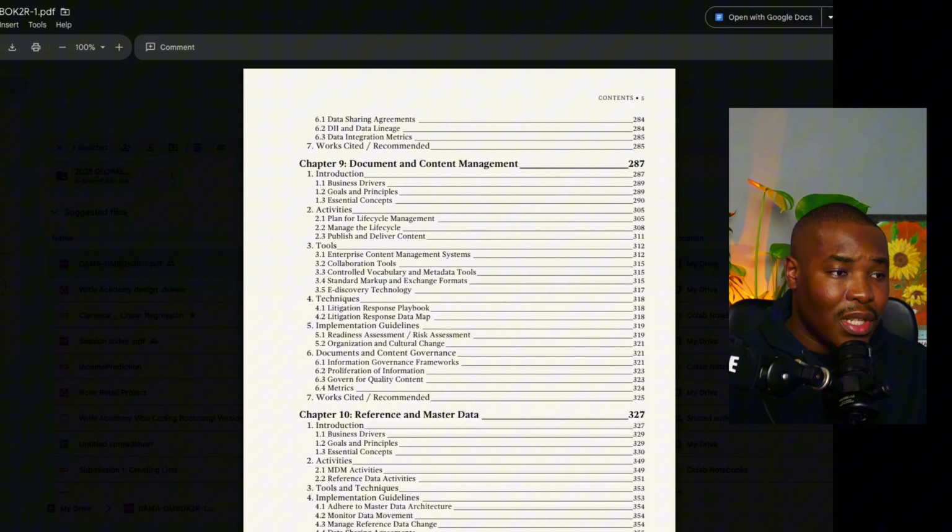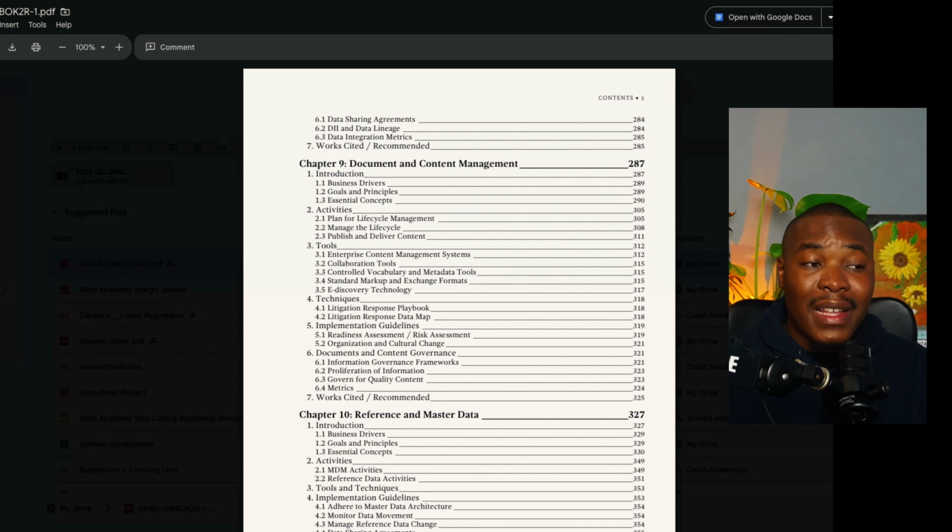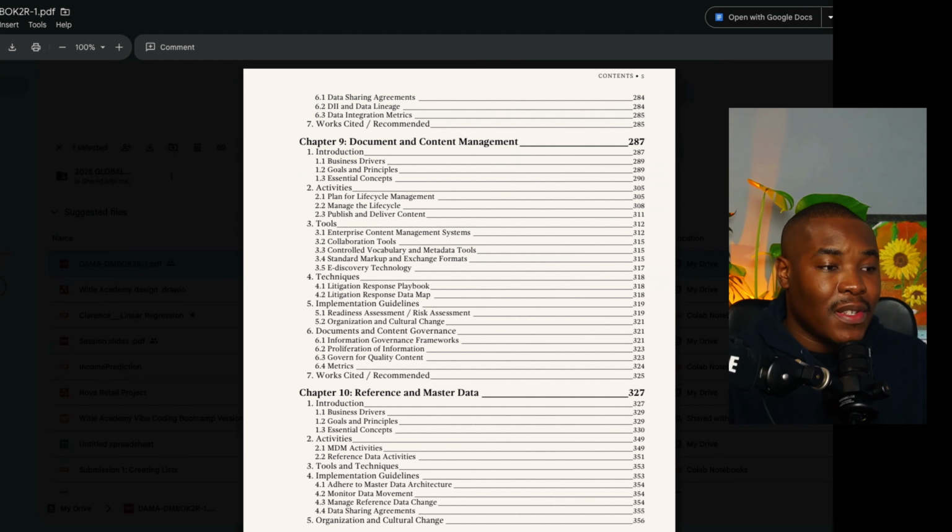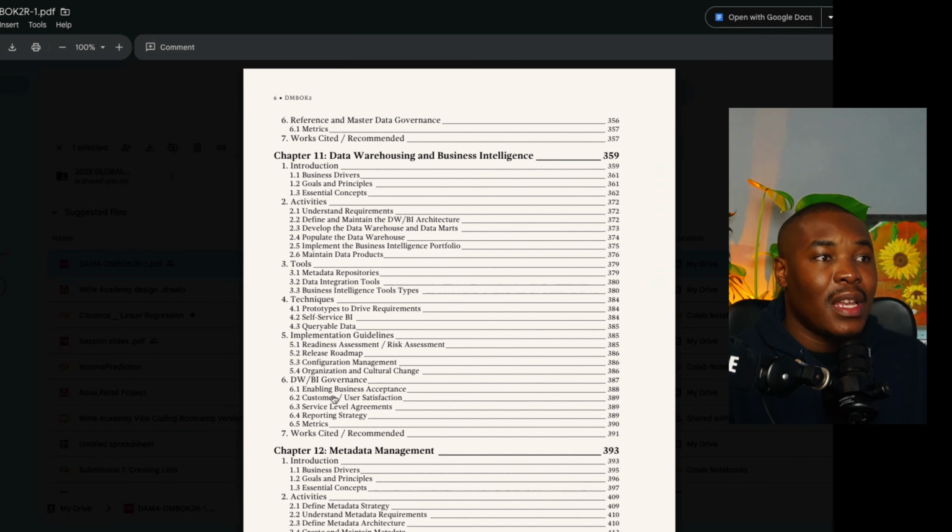And the other one, chapter 10, is actually reference and master data. So this is when you get an introduction to understand what reference data and master data are all about. Then you've got chapter 11, which is data warehousing and business intelligence. This one does not need an introduction. We all know what data warehousing and business intelligence is. One of my favorites also, I might just add there.